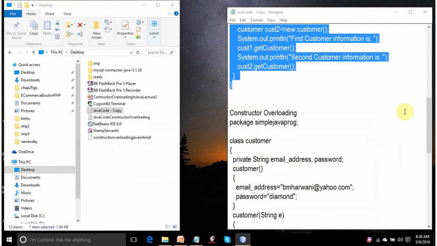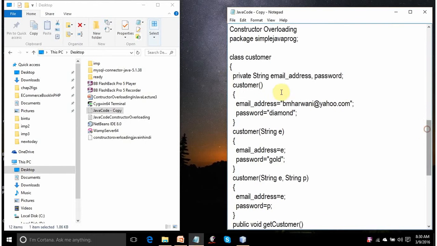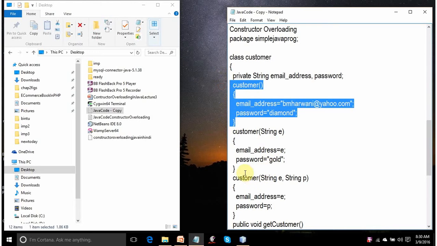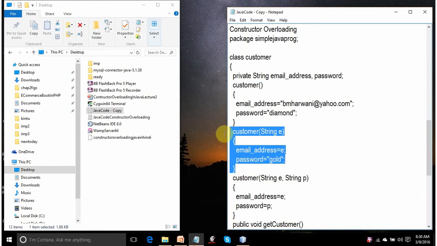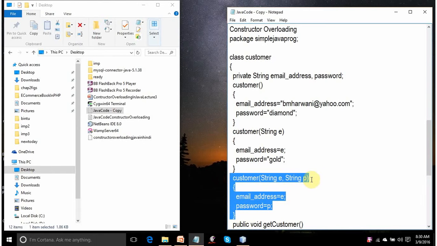One more concept is there in constructor, that is known as constructor overloading. In a class, when you have more than one constructor, see in this class, you have one constructor, yes. How many parameters are there? None. So it is a default constructor. Again, there is one more constructor. Can you see that? But how many parameters are there? One. One more constructor is defined, but this time it has two.